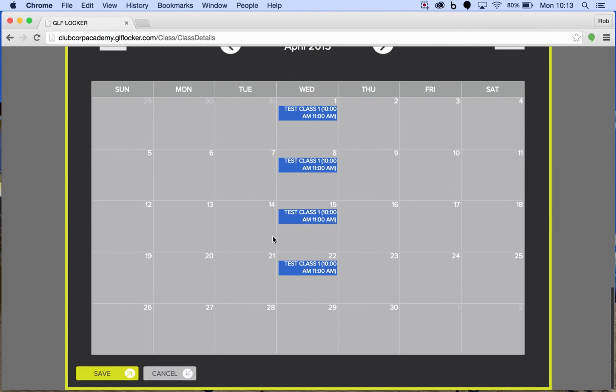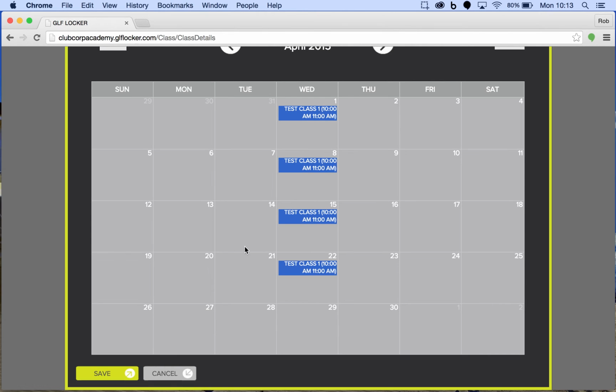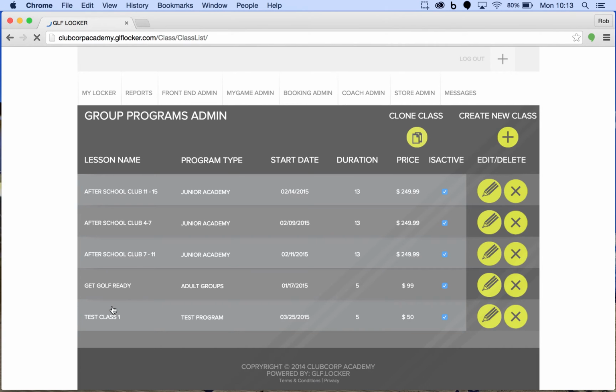If you do want to go into any of those and amend them, then you can just click on them, and either change the time, the coach, or even delete the session. So it's very easy to do that. Once you've saved that, we now just save the lesson, and you've now created and scheduled that specific class, which we can see down here.